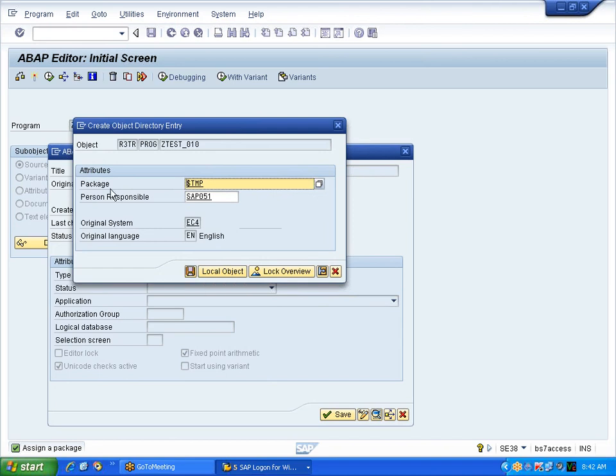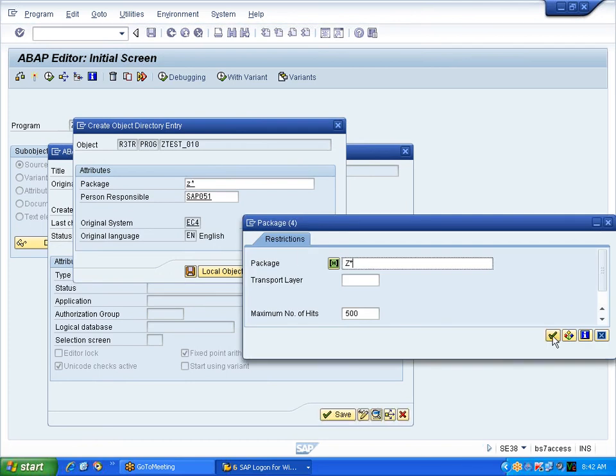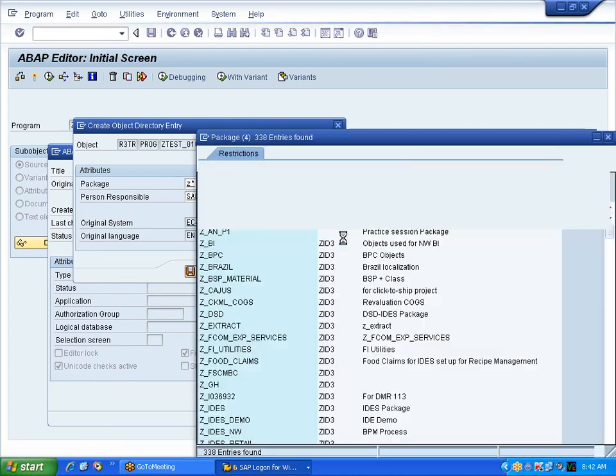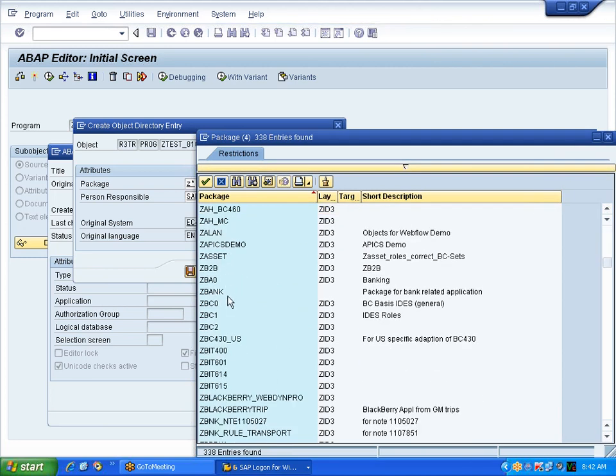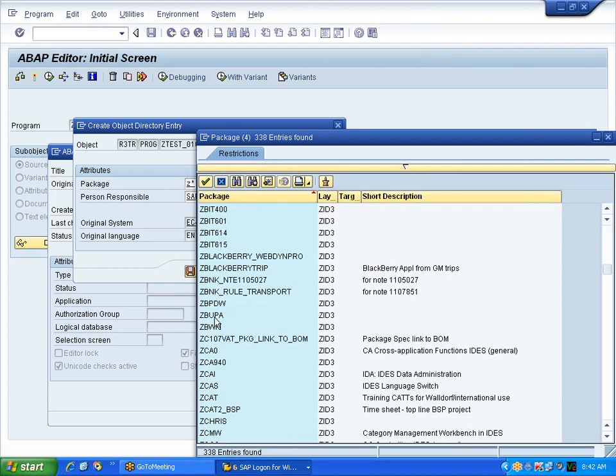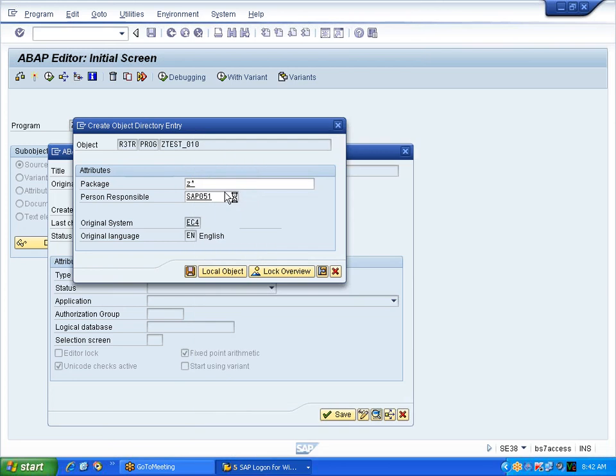Okay, so here there is a package. Package means a folder. If you observe, there are so many folders available. You can select any one of the folders. All these are the package names. You can select some package, select it and save it.